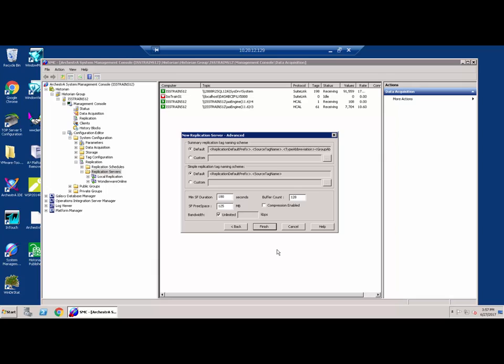Next, the system is going to ask me some tag naming schemes. I'm going to take the defaults here. It's also going to ask me questions about store and forward parameters. Store and forward is the ability to, if I lose that connection to Wonderware Online, buffer that data locally and then pass the data up when the connection comes back. Also, I can limit the bandwidth if I don't want to chew up all my bandwidth pushing that data up to Wonderware Online. So I'm going to take the defaults here.